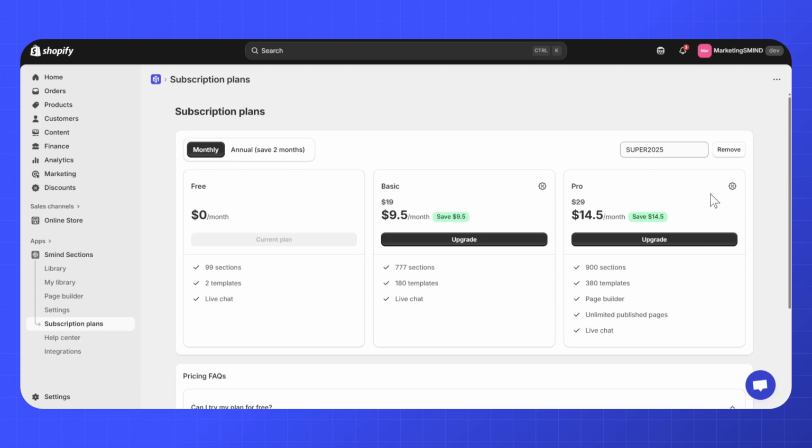So the next step is we want to upgrade from our current free plan to the basic plan. All we have to do is click the upgrade button on the basic plan.